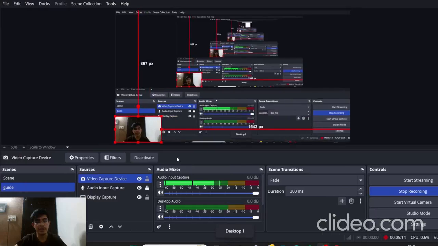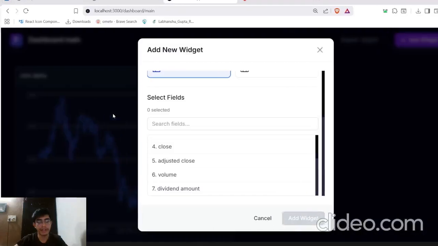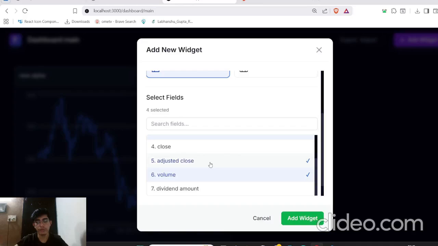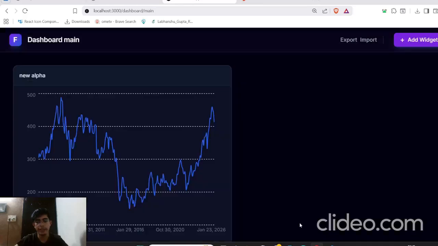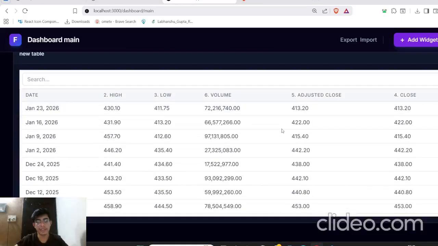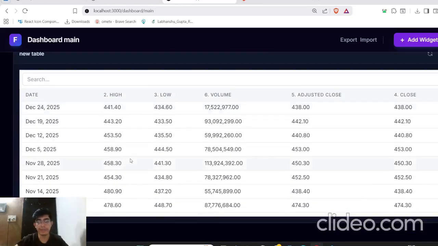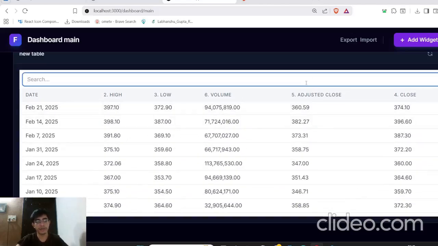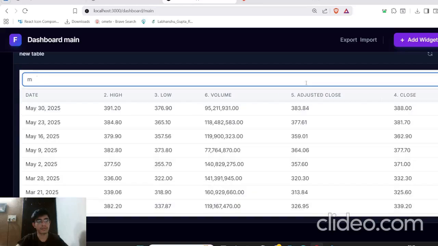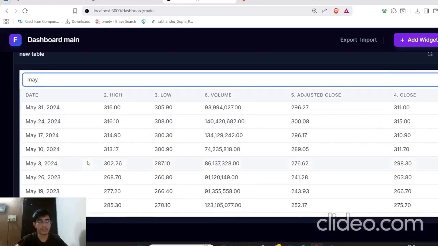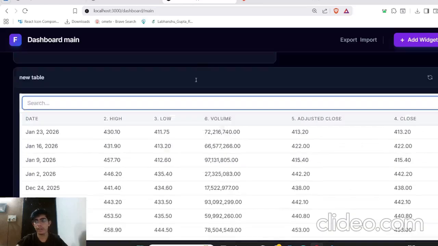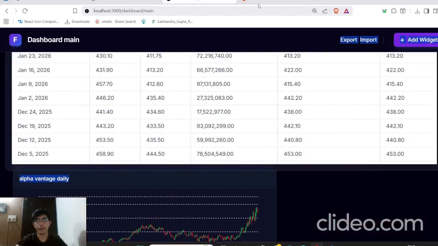The fields, as you can see, all the fields that are here, such as dividend amount, everything, it's there. User can select from it. We will give high, low, volume, close. Let's just do it. Add the widget, and we can see that our table has been added. So yeah, that's what it does. It also has a search functionality. We can do, let's say, March, May. Yeah, as you can see, it has given us all the searches that contain May. Then we can also drag and drop it.